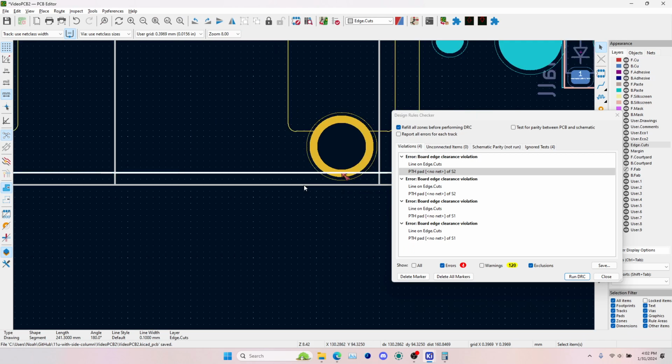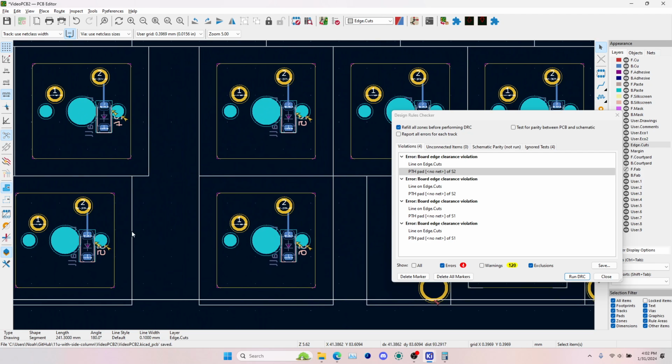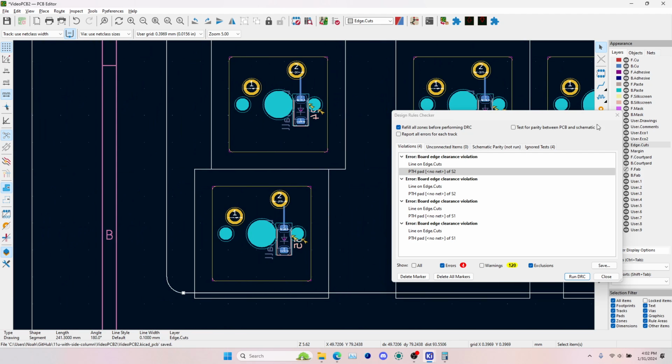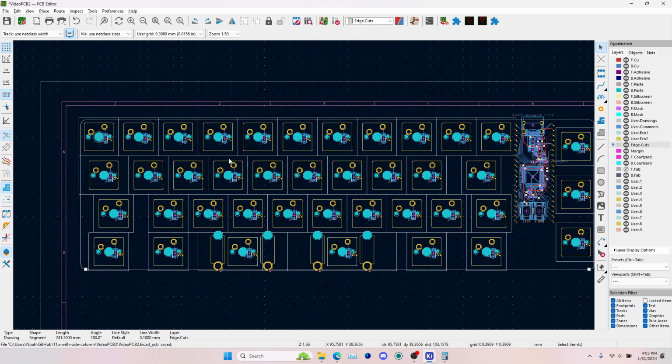But this way, the PCB edge is tucked in tightly and away from the edge of the switch outlines, so that case design is easier to do. I'm pretty happy with this so far. So let's go back into our schematic and connect the matrix, and then connect the matrix to the controller.